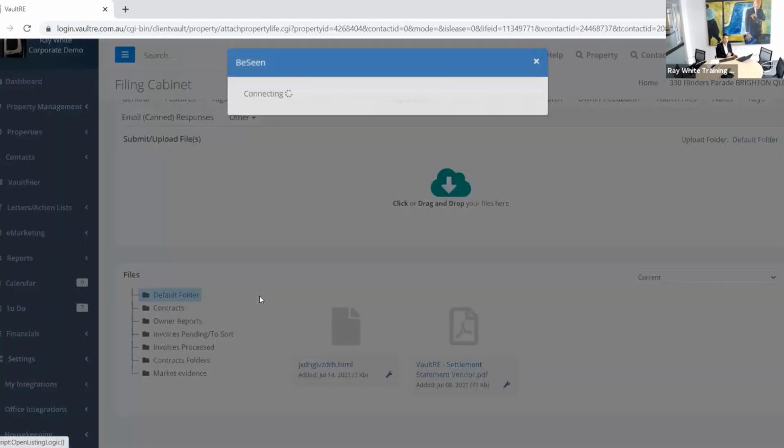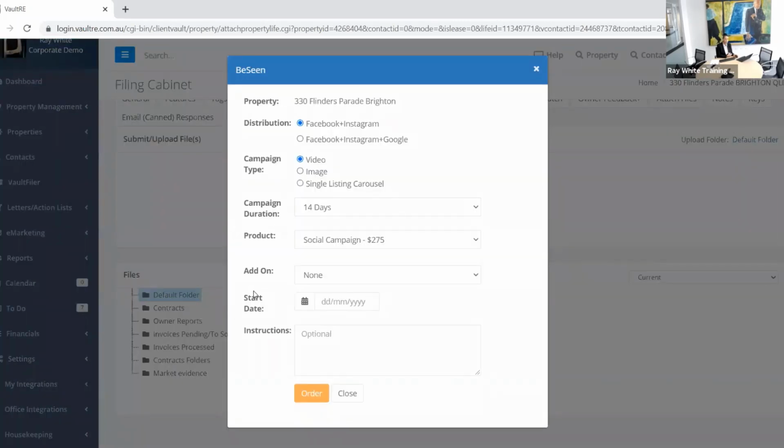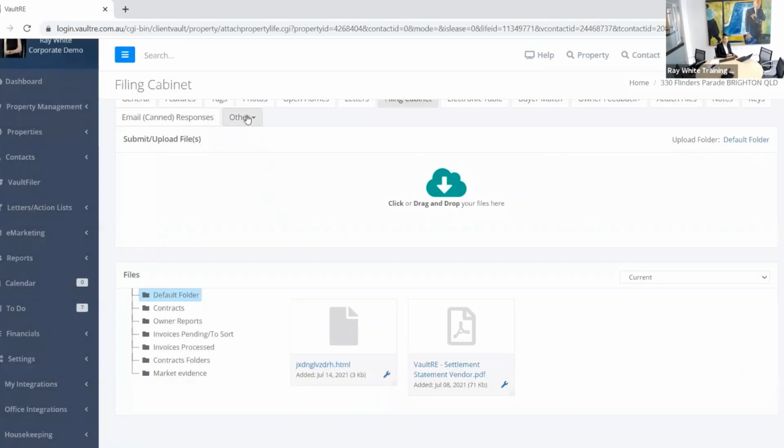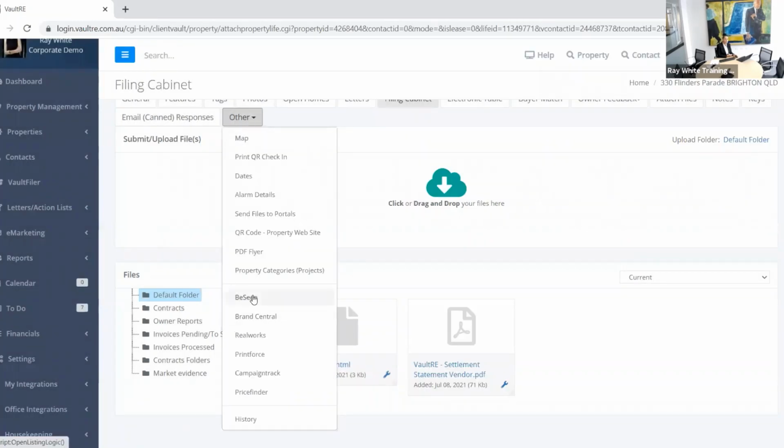This is where you've also got your BScene integration. So for the offices where you're using your BScene, this is where I can come in, I can order the piece from BScene that I want, and you'll see here it's all just a drop down option. You're selecting the bits and pieces that you want, you're putting in the start date, and you're putting any additional instructions here for the BScene team. So when that comes into their queue at their end, obviously they can pick that up and process that. So it literally is now just another tab, and either Brand Central, BScene, or Price Finder for that matter, if I'm wanting to go out and do a CMA on this particular property.